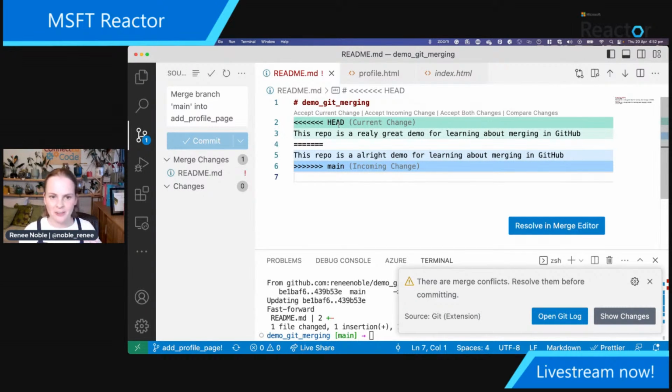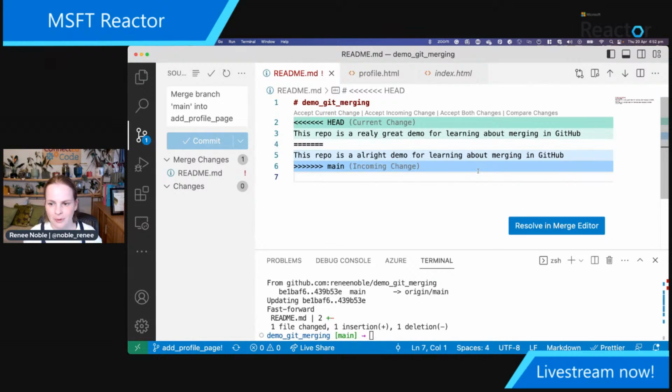We've got our merge conflict, which can look really scary if you haven't ever seen one before. We've got even this window popping up that's harassing us. There's merge conflicts, resolve them before committing. So we're going to end up with a merge commit shortly. So we want to resolve the merge in editor.